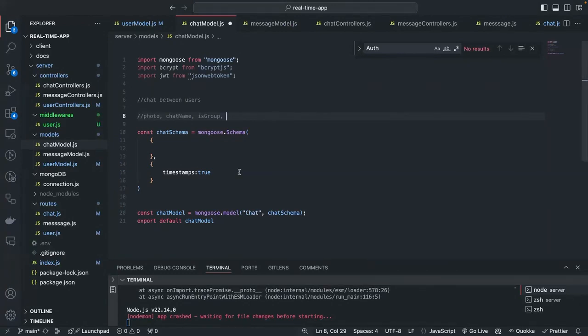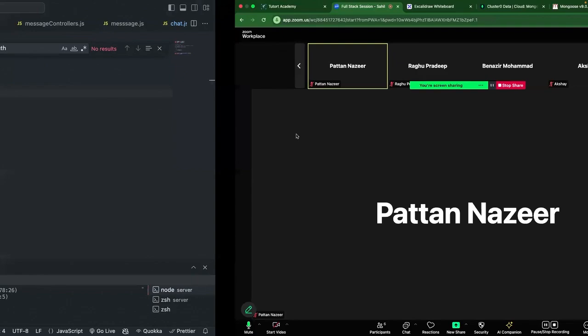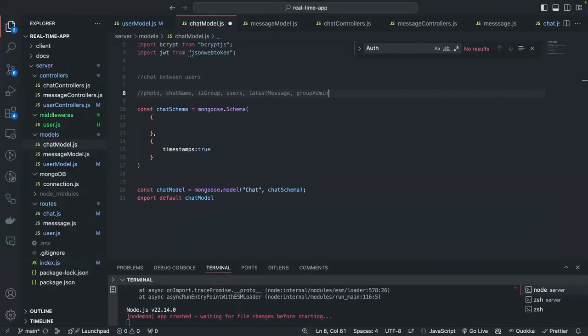And then we can have the users of the chat. If it's one-on-one, then it will be just two users. When it will be multiple, then it will be an array, a users array. Then there should be a case where you are showing the latest message, right? And then there could be a case, if it's a group, then we should definitely have a group admin. So I can think of these fields for now, but you can add as and when you think more about that, right? So we can start building the schema for this.